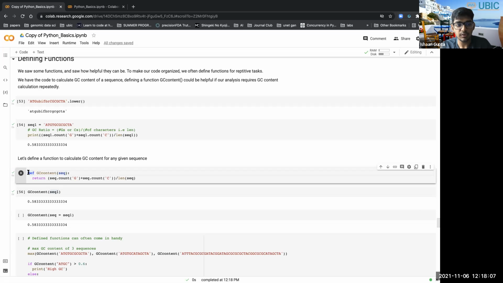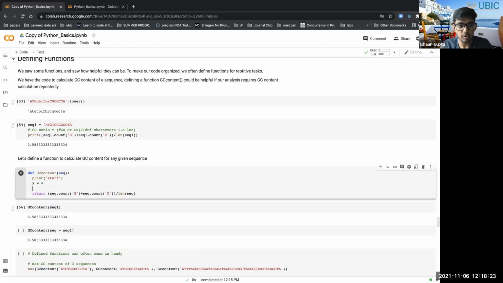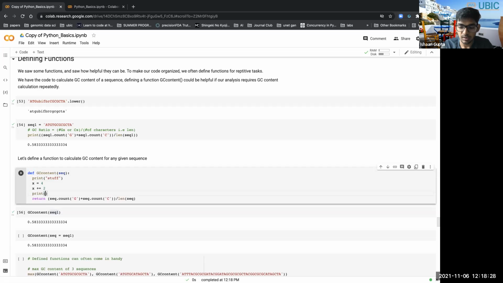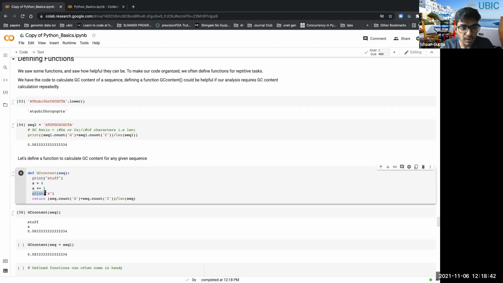The syntax of a function starts with def, then the name of the function, then the arguments of that function, and then a colon. Inside this, I can do anything I want. Print stuff, or I can do like x equals 4, x plus equals 2, and then print x. Once I call this function, it'll do everything that's inside of that function. So if I define GC content as this now, and then I run this, it'll print stuff. It'll print the value of x, I guess. Sorry, print x.